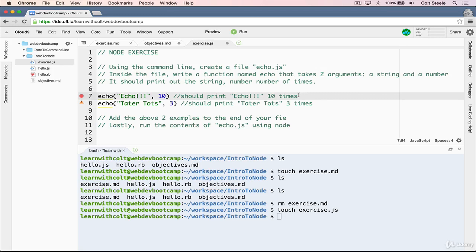So you'll need to define a file, echo.js, then define a function called echo inside the file. And at the bottom of the file, add these 2 examples just so that you have some test cases. And then the last thing you need to do is run the contents of that echo.js file using Node. As always, pause the video right now, go ahead, do this on your own, and then I'll be back in a little bit with a solution.